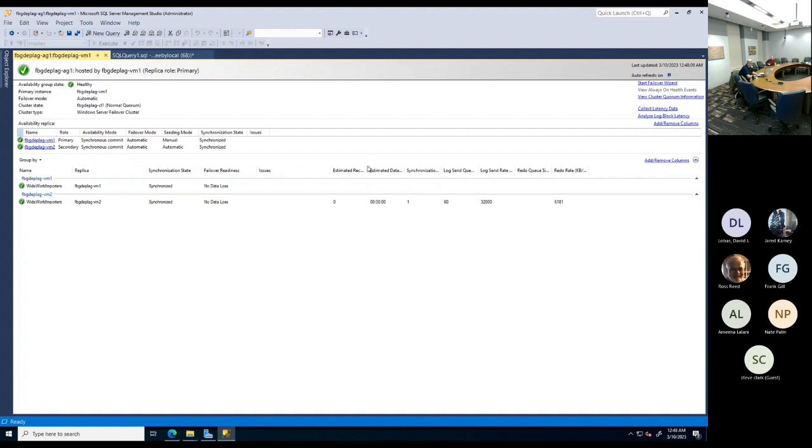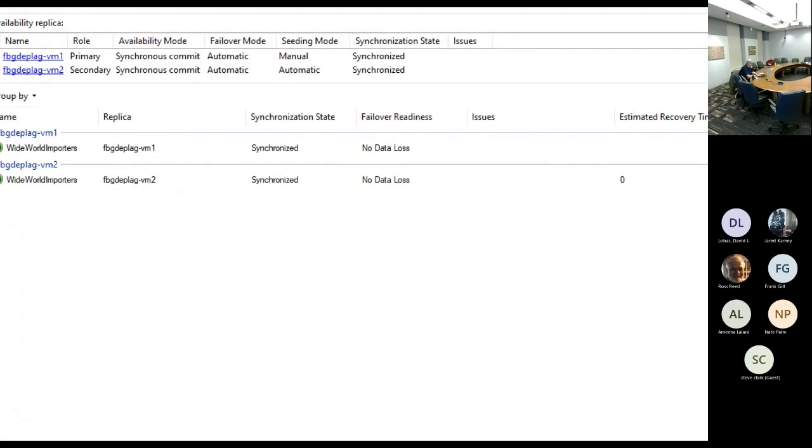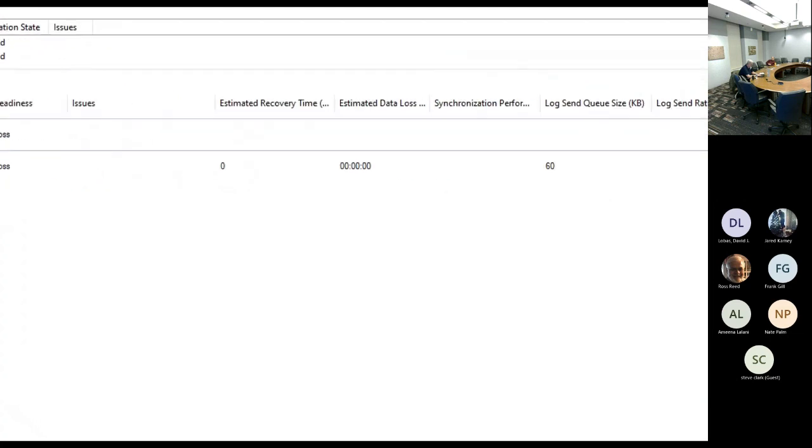But if we take a look now, this may not all fit. So this is not terribly exciting because there's nothing happening with this database right now.